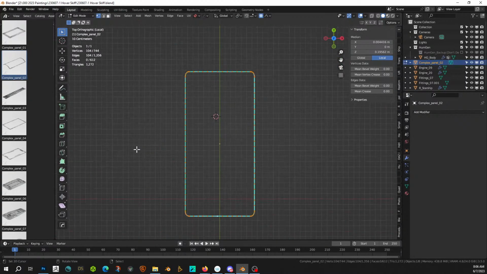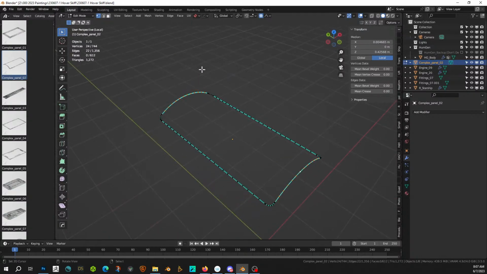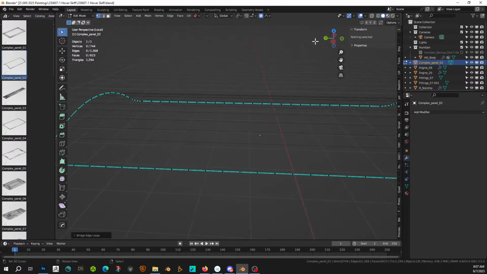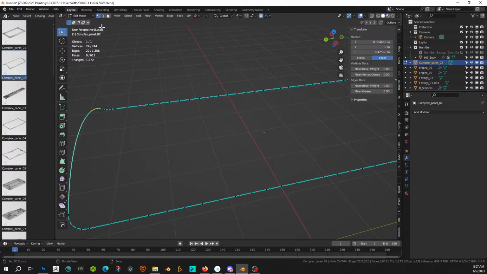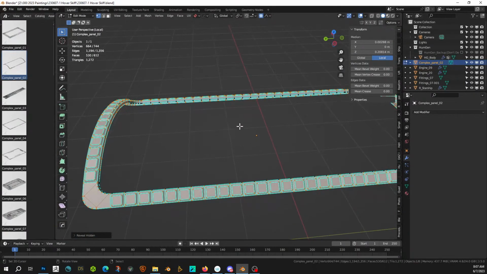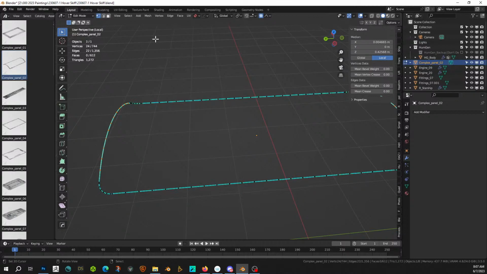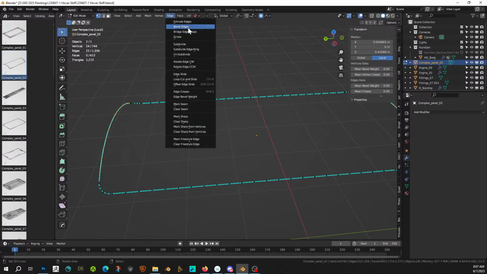Can we just do it the other way? Let's see. B, disconnect these for right now. Now, bridge edge loops. Yes, but I want to do it in, no, I'm right. Ugh, God damn you. Bridge edge loops.